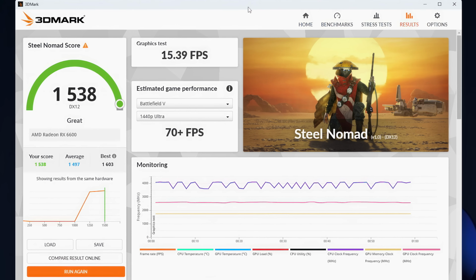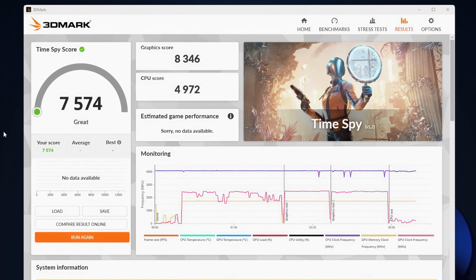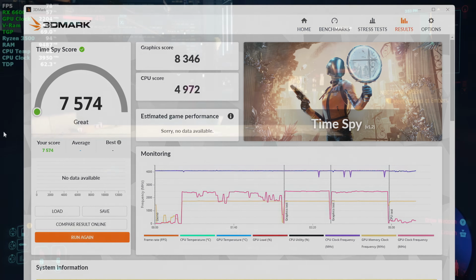3DMark Steel Nomad, we got a total score here of 1,538, 15 FPS with that RX 6600. So it's not looking great here. But the final one I ran was 3DMark Time Spy. We got a 7,574. And I can tell you, this 3500 is holding the RX 6600 back. This is the only CPU we have in this system. So now it's time to see if this thing can handle some real world gaming.